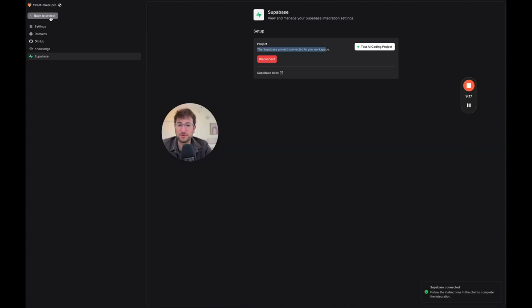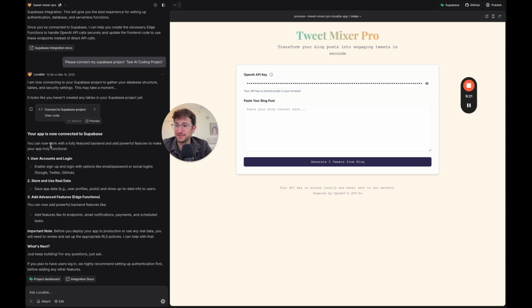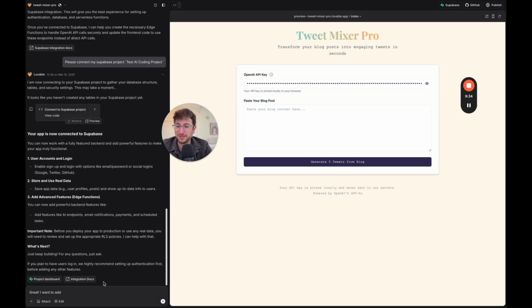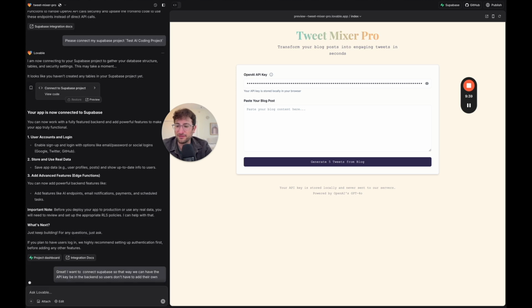So we can go back to project, and here we go. It says it's now connected. So what I want to do is say, great, why don't I just go back and copy the request I already did. I want to connect Supabase so that way we can have the API key in the backend.